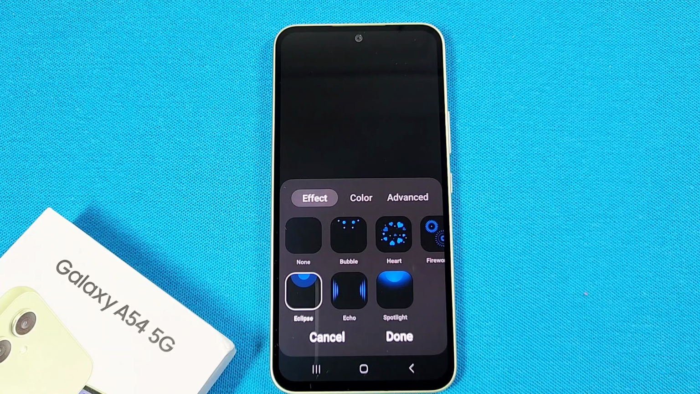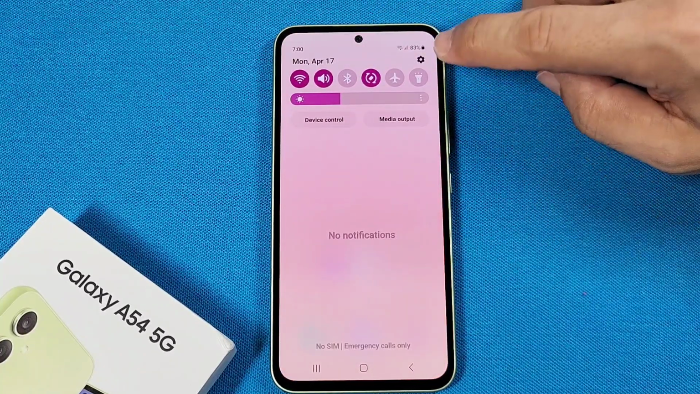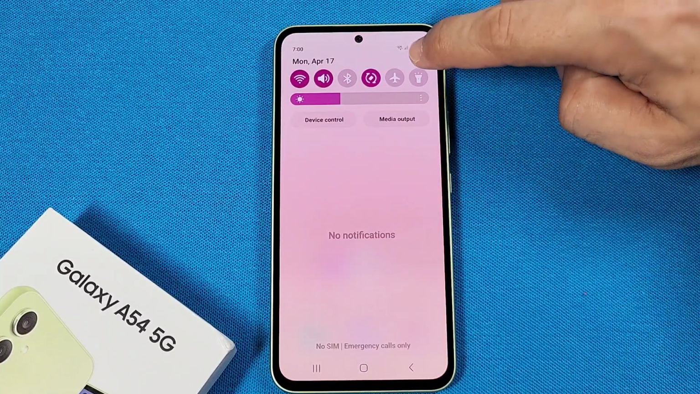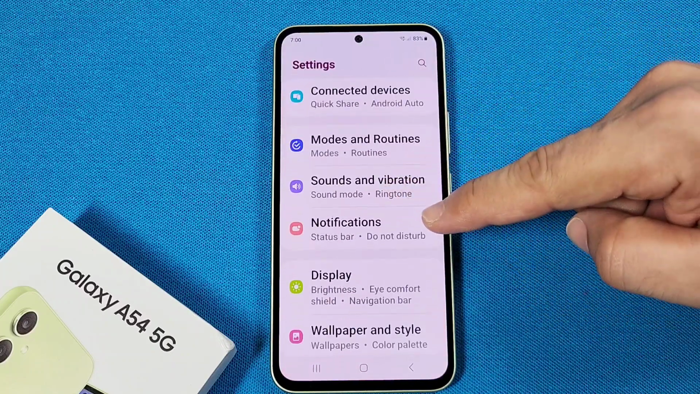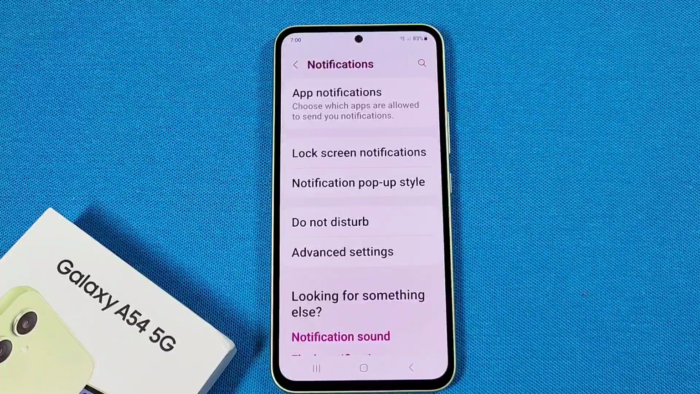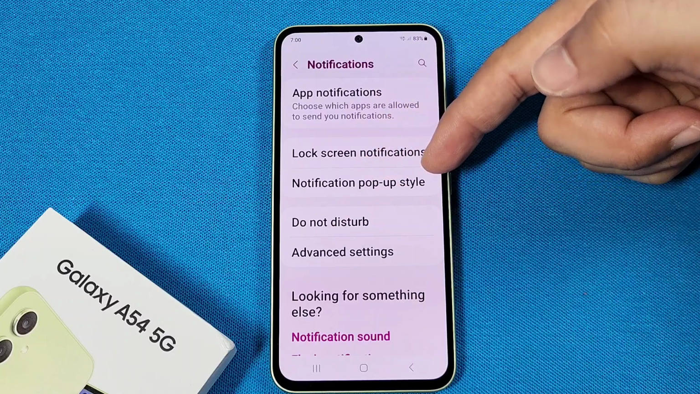Let's get started. When you're ready to enable this feature, you'll go into the quick panel access and you'll see the settings right here. Once you're here, you'll go down to where it says notifications. In the notifications section, you'll look for what says notification pop-up style.